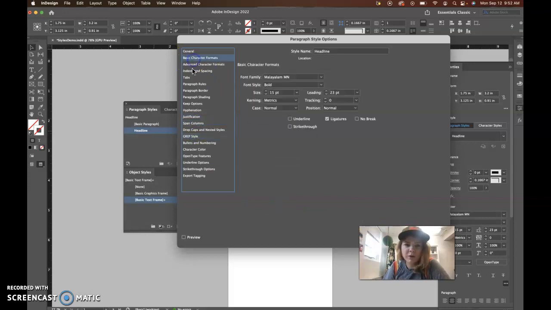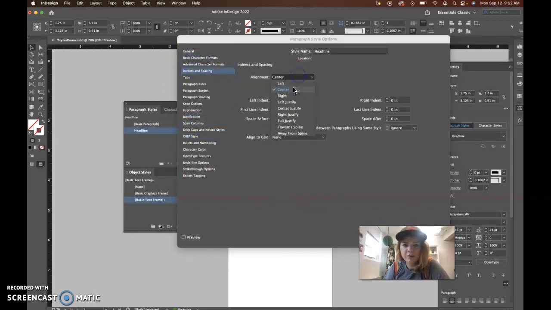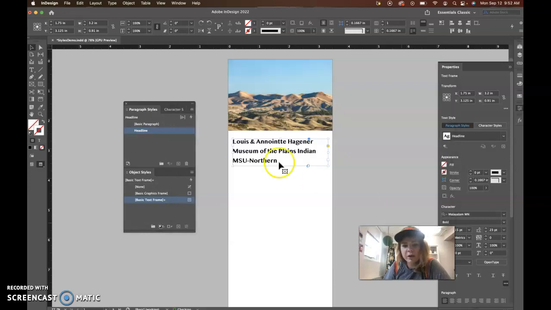So let's say maybe I want the alignment to be a little different. Maybe I want it to be left aligned. So if I push OK, that will change every single instance of that paragraph style in my document. And so if I have like a 30-page book, that's obviously a good way to do it. And that's why paragraph styles are so nice.